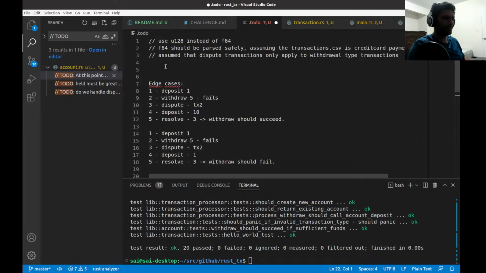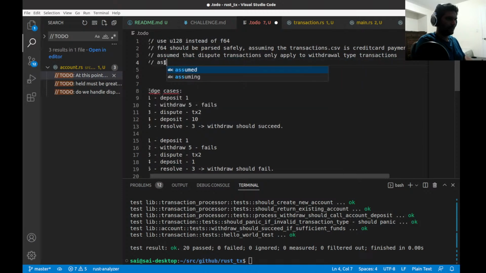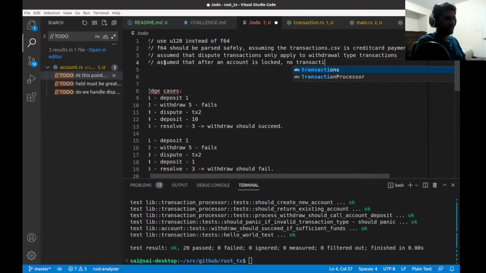Yeah, also assume that after a transaction, an account is locked, no transactions are accepted for that account.